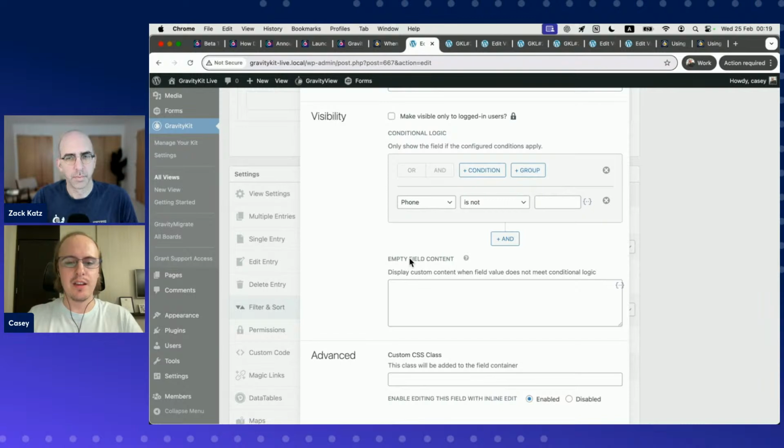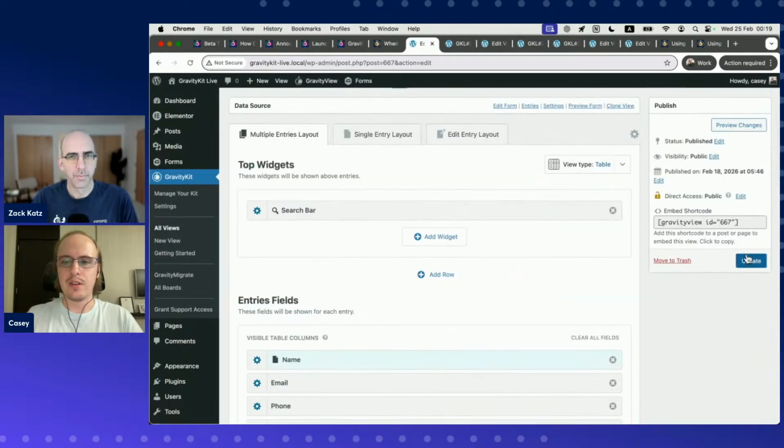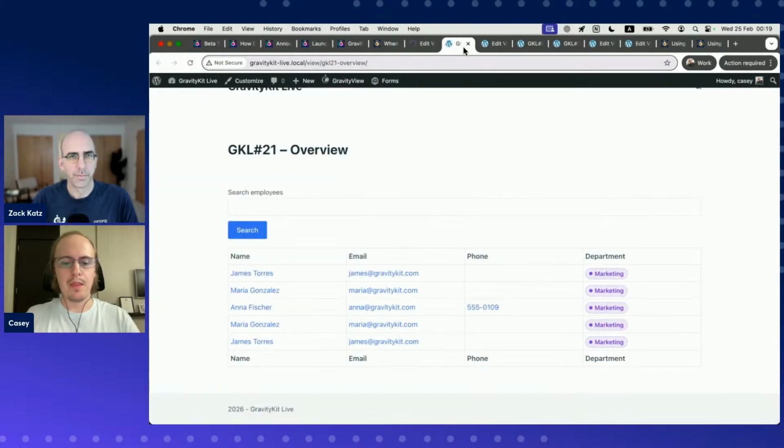Otherwise, in the empty field content, let's show something like, no phone number submitted, right? So we've got that set up, and let's update the view, head back to the view, refresh, and there we go. So now we've got that condition being applied at the field level for when phone numbers are empty.